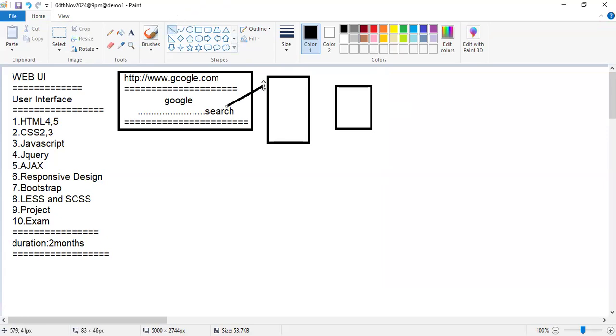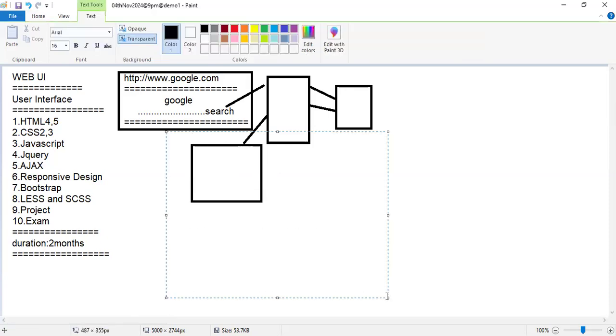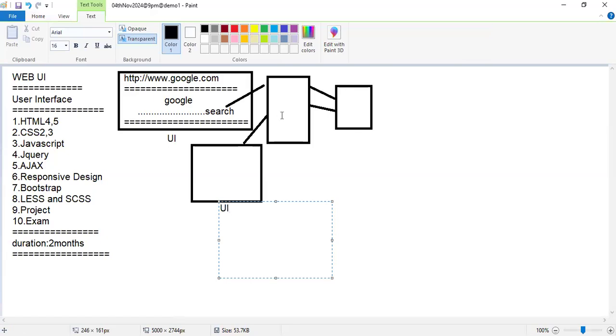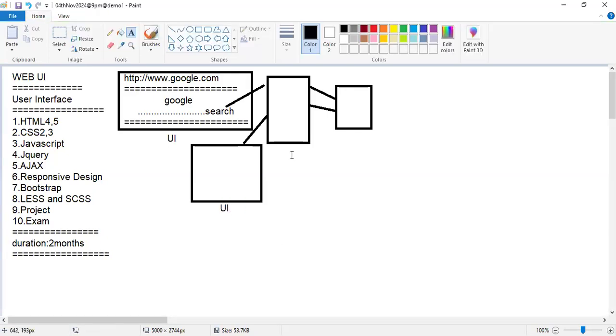The search option will go to the server program. The server program will connect to the database. The database goes back to the server. The server will give us the resultant page. That resultant page is again a UI page. Here itself you can find the UI. UI means user interface.